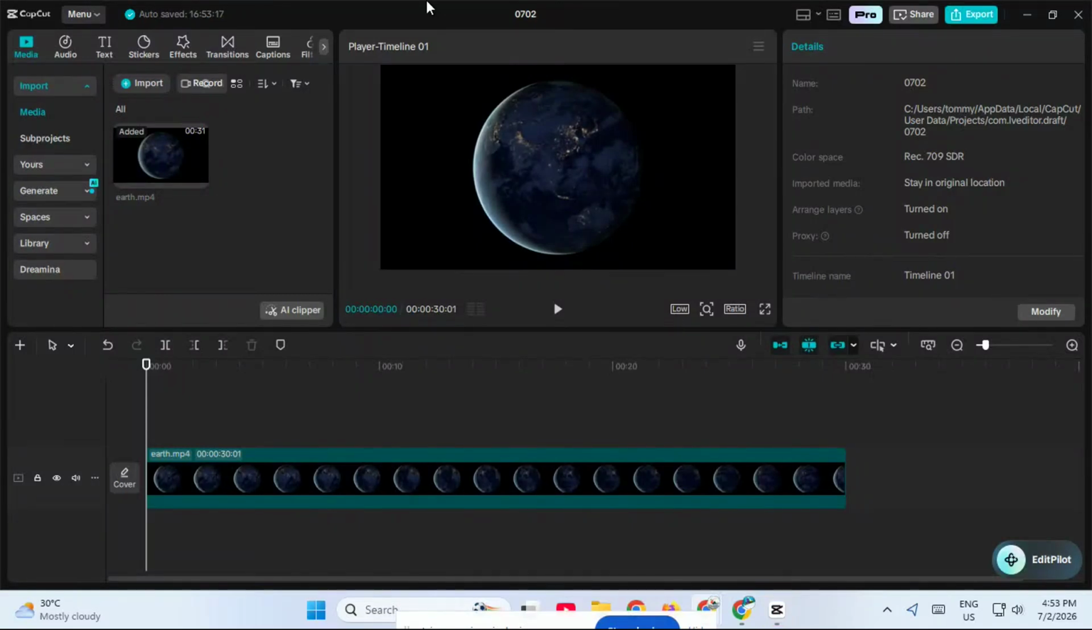Today, I'm going to show you how to add a timer to a video in CapCut in just a few simple steps. This is a great trick if you want to create countdown videos, add a sense of urgency, or make your edits look more dynamic and professional. Whether you're editing on mobile or on desktop, the process is quick and easy once you know where to look.